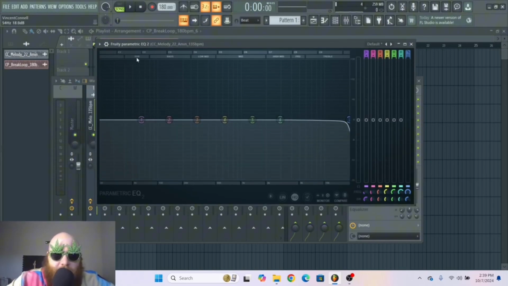Up top, FL Studio has made it really simple by having different frequency spectrums labeled like treble, presence, higher mids, low mids, bass, and sub.